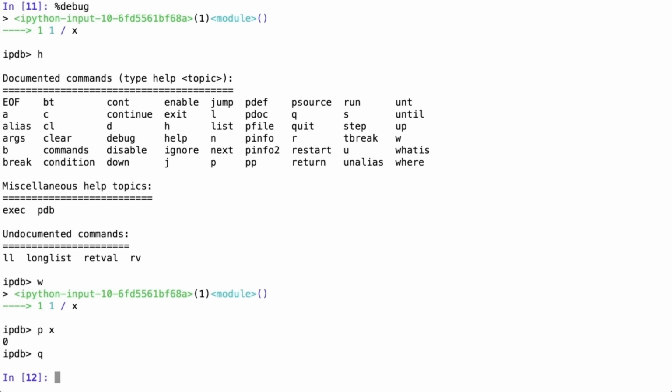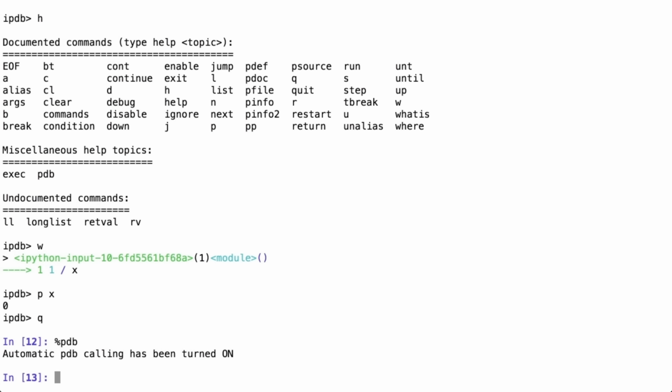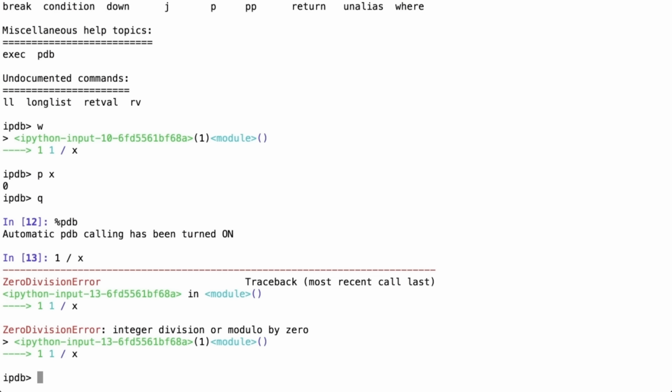You can also use the magic command %pdb. %pdb will automatically drop you into the IPython debugger as soon as you encounter an exception. Let's divide by 0 again. And there we go. We are right in the IPython debugger.